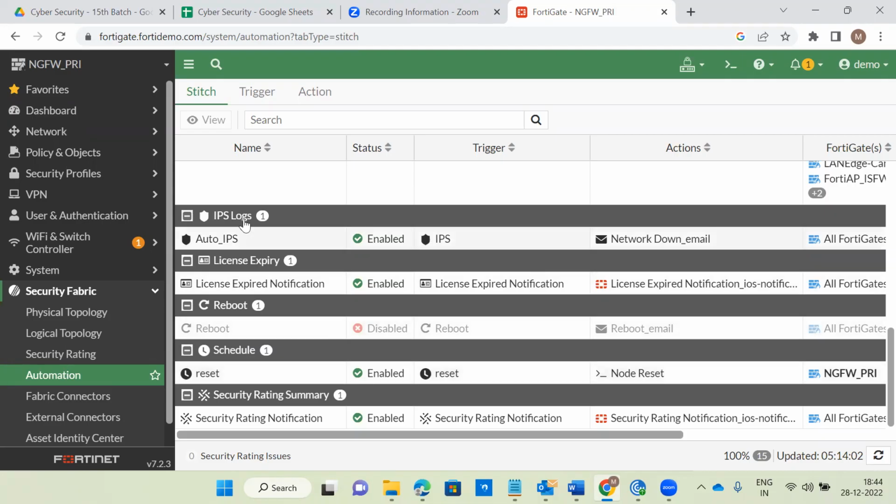IPS logs: whatever IPS logs are coming, because the IPS profile is enabled in a couple of policies, they automatically go to FortiAnalyzer, FortiManager or the SIEM tool. It's enabled. And license expiry: whenever any license is going to expire, an automatic alert notification will come because we integrated the SMTP server. That is automation, getting the updates automatically.